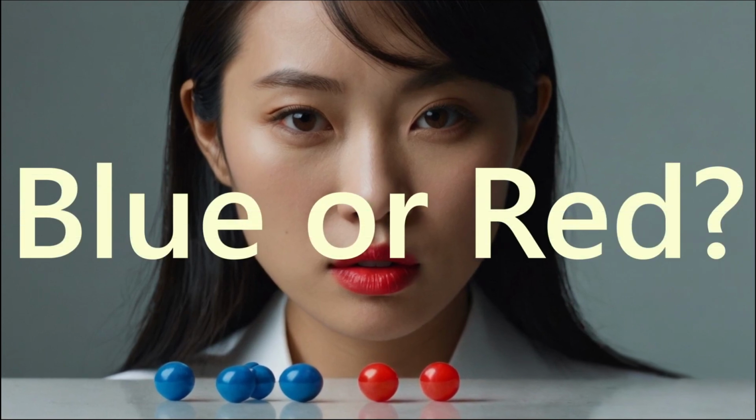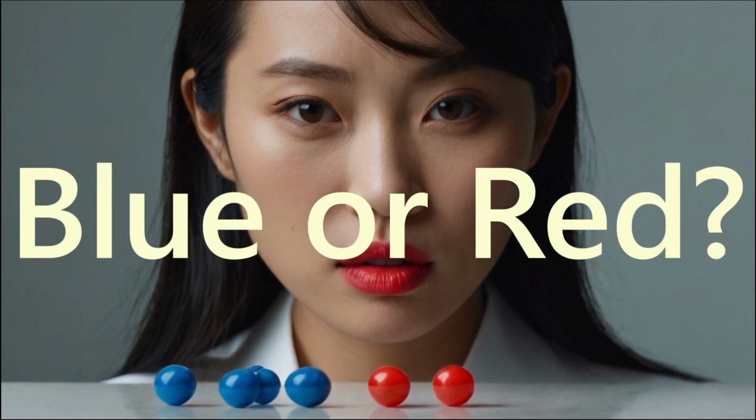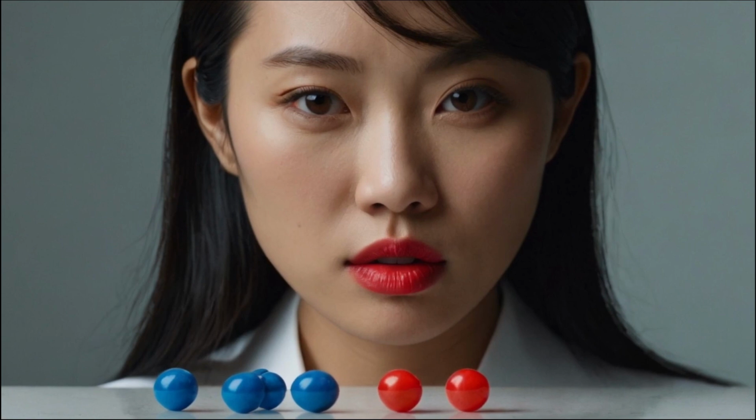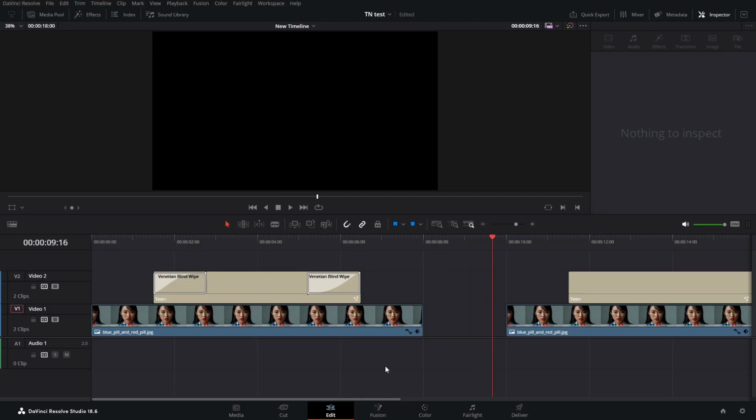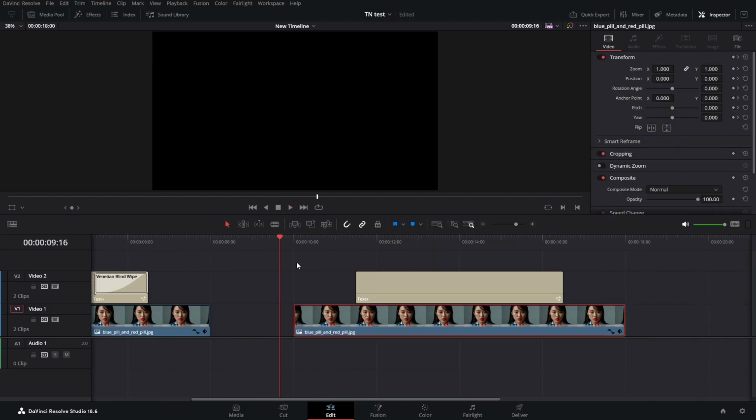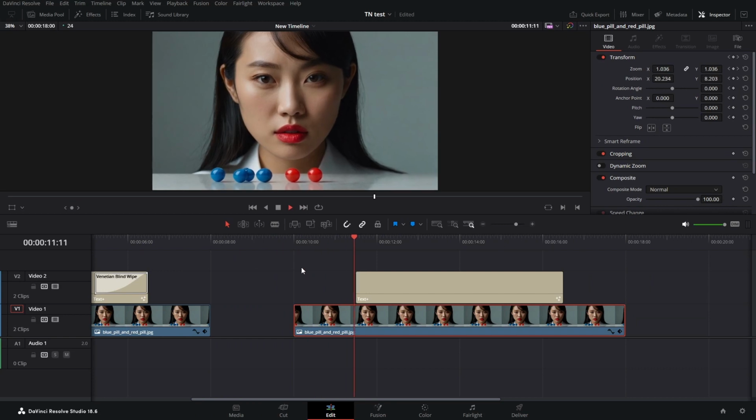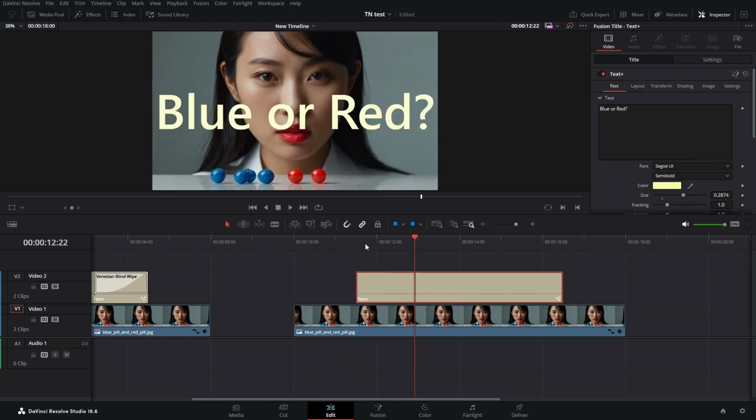Hello friends, let's create this Venetian blind wipe text effect and let's get right into it. I place the animated image on my timeline and the text, as you can see.